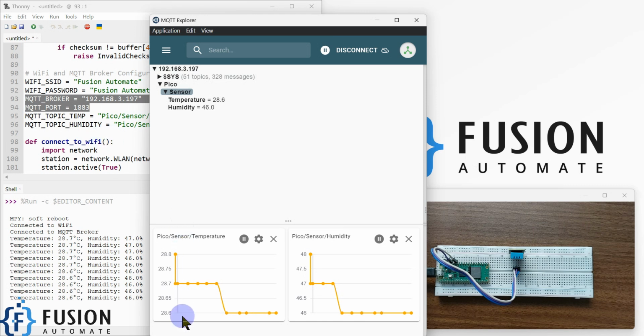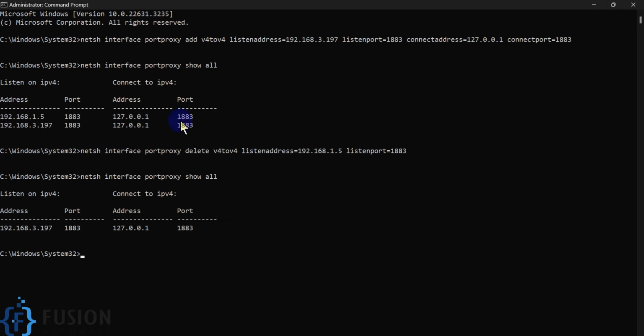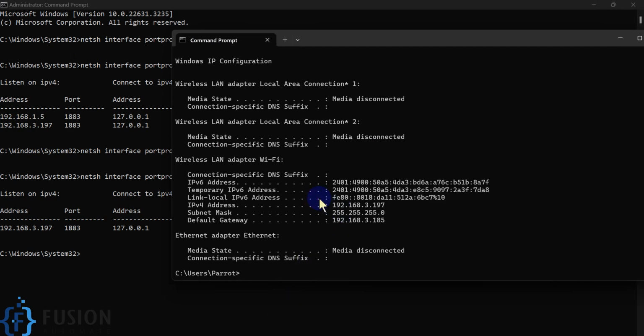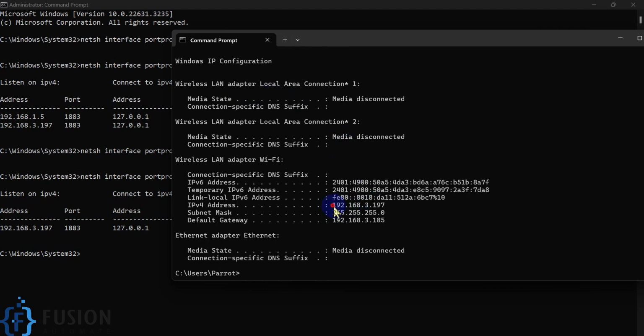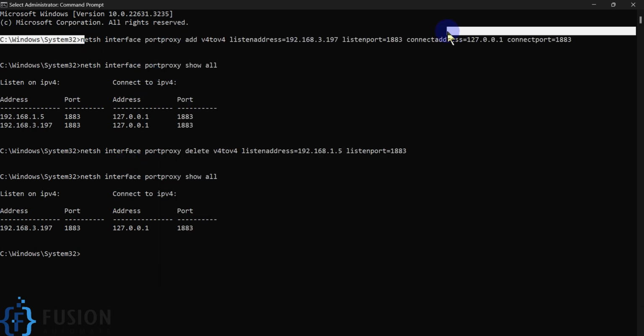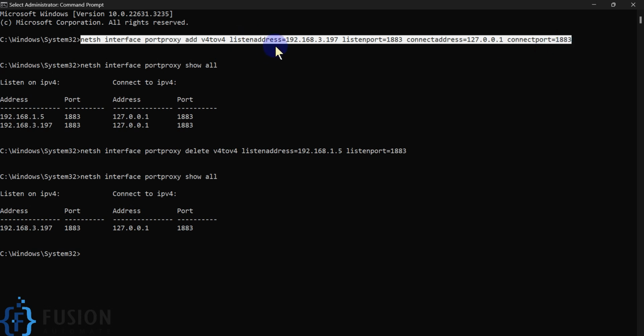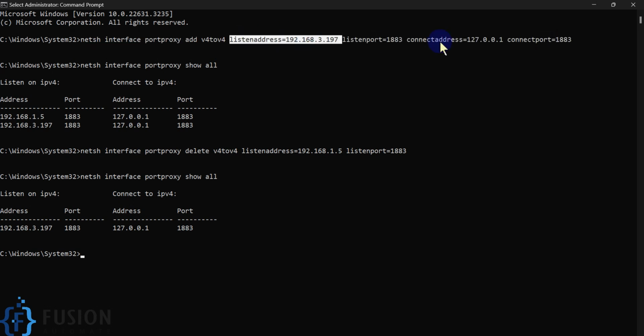So what we have done is we have added the port proxy. You can see the port proxy we have added here. We have to use the localhost IP address, and to find it you have to run the command ipconfig. Once you find your IP address, you have to run this command in administrative mode. The listen address will be your local IP address and the connect address will be 127.0.0.1, and this is the IP address of your network, a local area network.